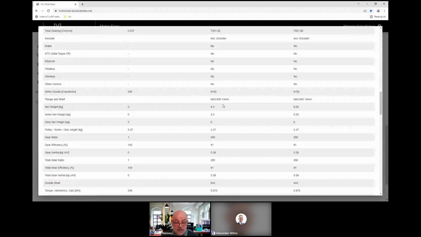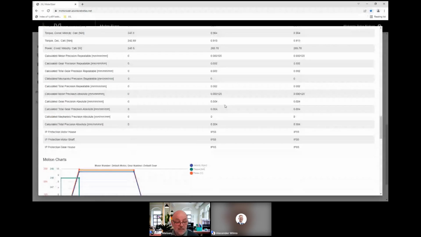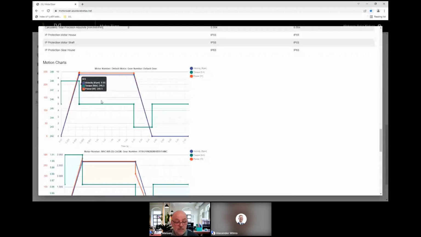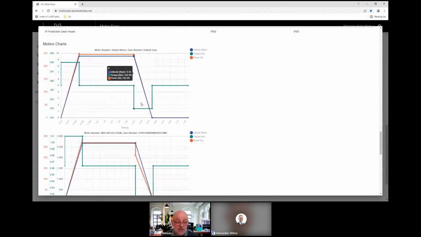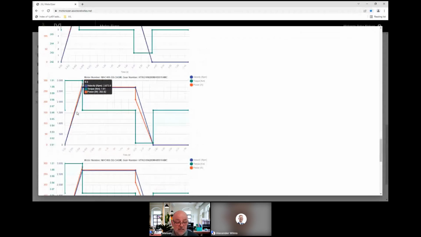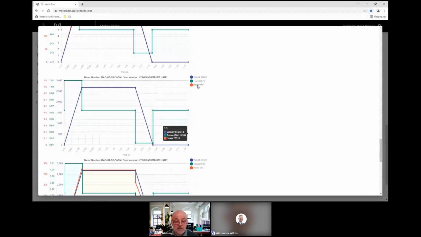If we go down to the bottom, now we have again the motion charts. And if we take one of the motors, the first one is for the default, that meaning without gear and motor. But if we go to the first motor, you can see here, get some information about what's the torque, what's the power, what's the velocity, while we're accelerating and while we're running constant, decelerating, and then pause between. And again, you can remove the lines we had before.